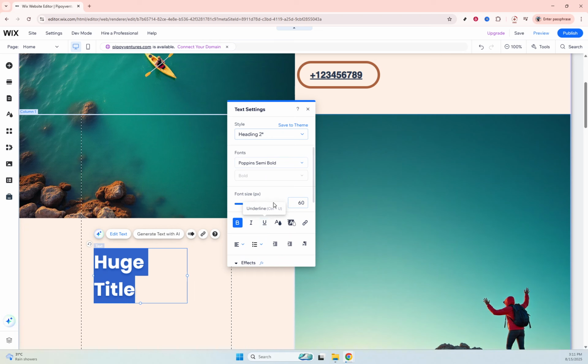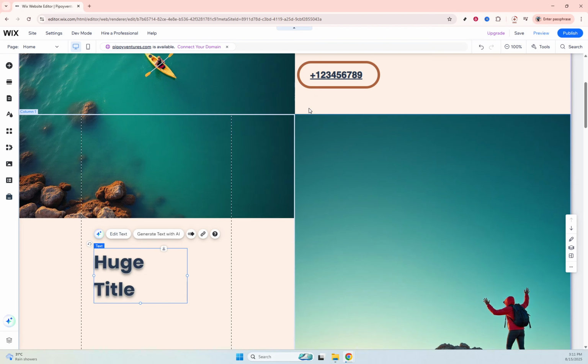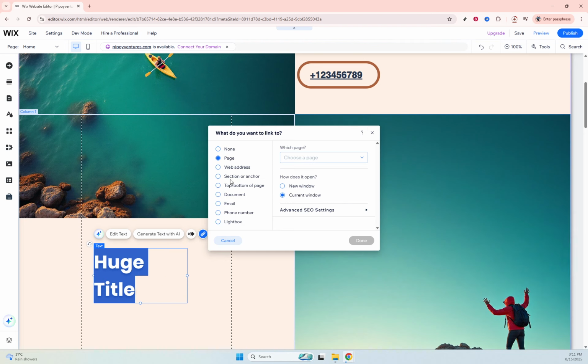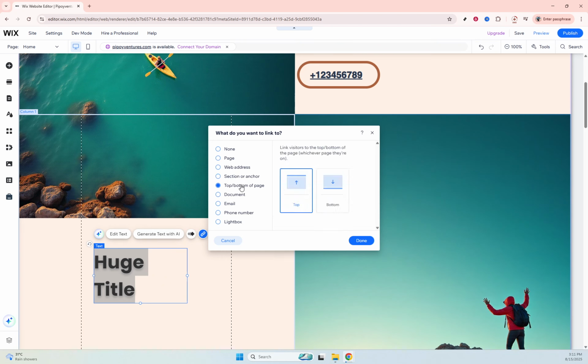Linking text is another powerful feature on Wix. In the text settings, you'll find an option to link your text. Clicking it opens a variety of hyperlink choices. You can link to a page within your site, an external web address, a specific section or anchor on your page, or even the top or bottom of the page to facilitate smooth navigation for your visitors.